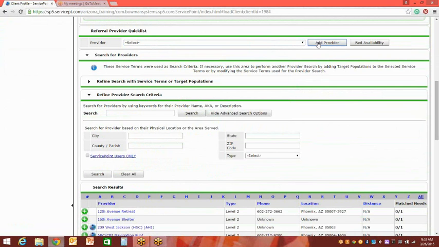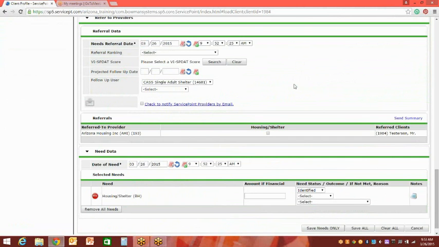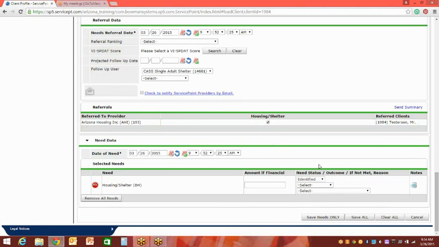Then scroll down to the Referrals section towards the bottom of the page. And ensure the need is chosen and linked to the referral provider by checkmarking the appropriate box. Then go down to the Selected Needs section and leave the need status set as Identified, but change the outcome to Service Pending from the drop-down list. Please use Service Pending for the outcome because we don't know yet that the client will definitely receive the service. Then click the Save All button at the very bottom.